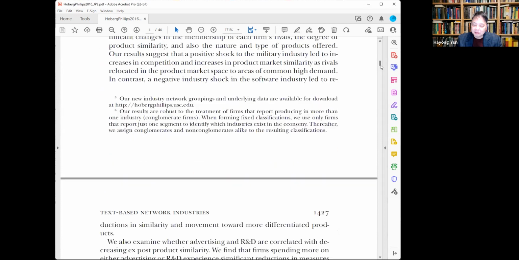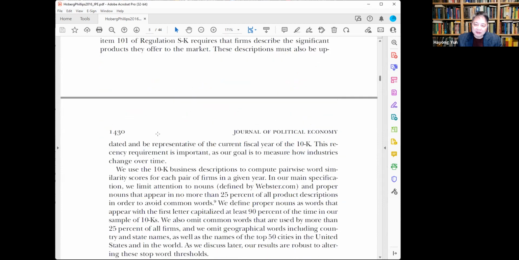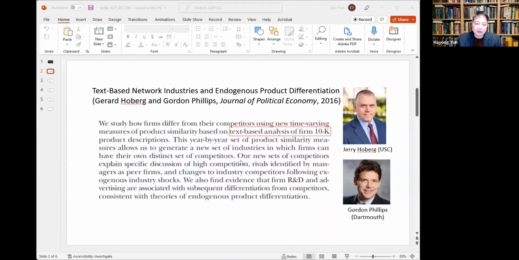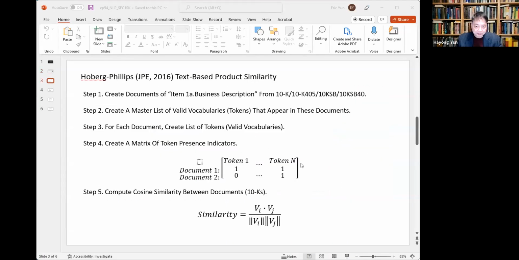Let me just, maybe I should just show you here. Let's see. Okay, what they do, basically, is create documents of the Item 1 business description from the 10Ks. In this episode, we'll just retrieve two 10Ks and clean them up: one car company, Tesla, and another one, a pharmaceutical company.